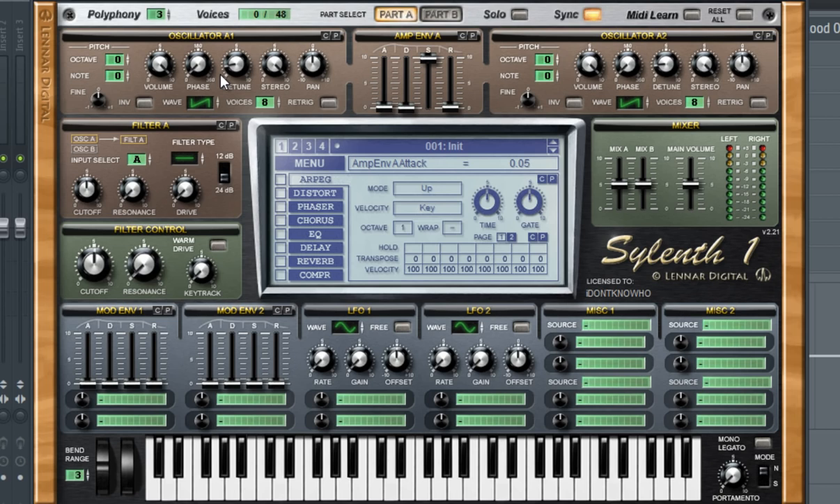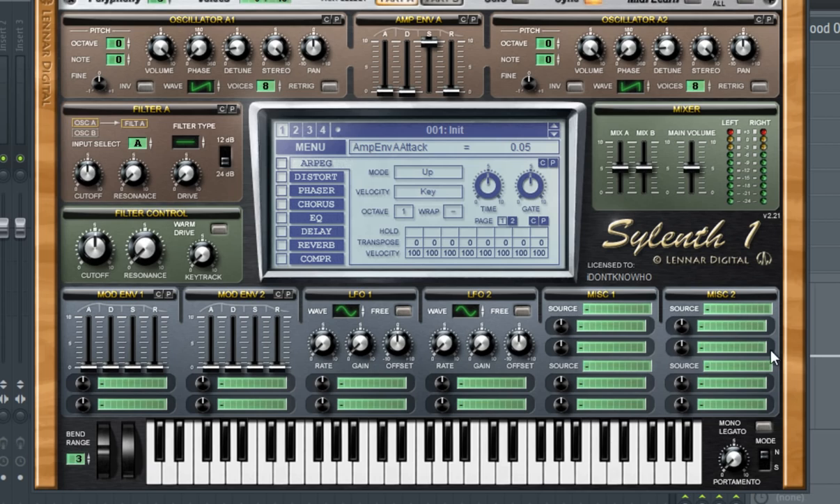Now we are going to apply glide to the sound. So turn the mono legato on and set the port time to 5.8.